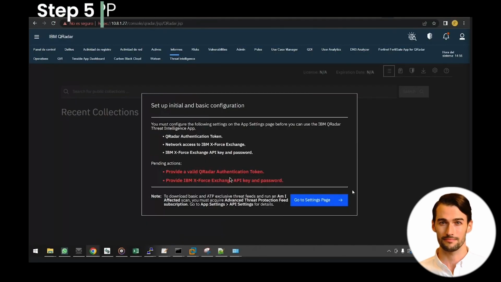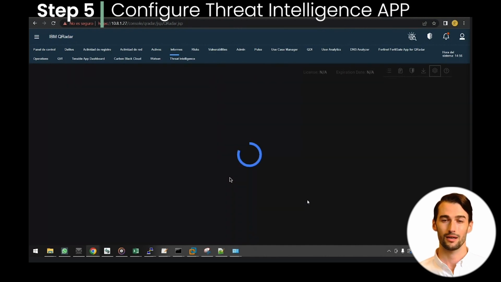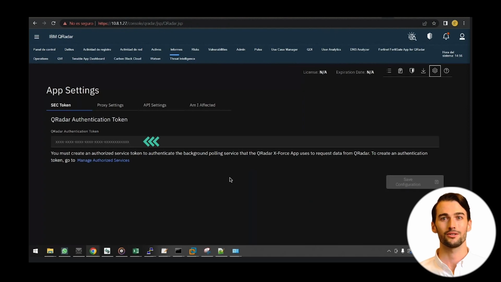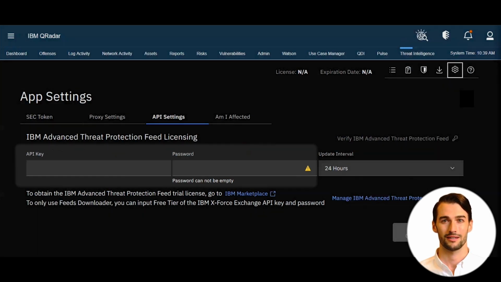Step 5. Configure Threat Intelligence app. Open the Threat Intelligence app by clicking on the new tab available in the QRadar bar. Go to the SEC Token tab and paste the authorized service token generated in Step 3. After that, click on the API Settings tab and paste the IBM API key generated in Step 4.